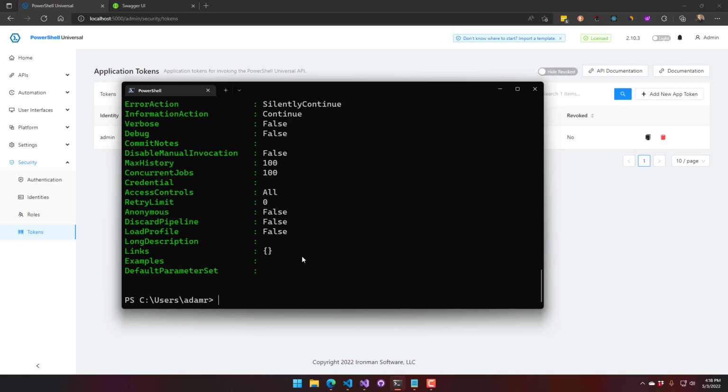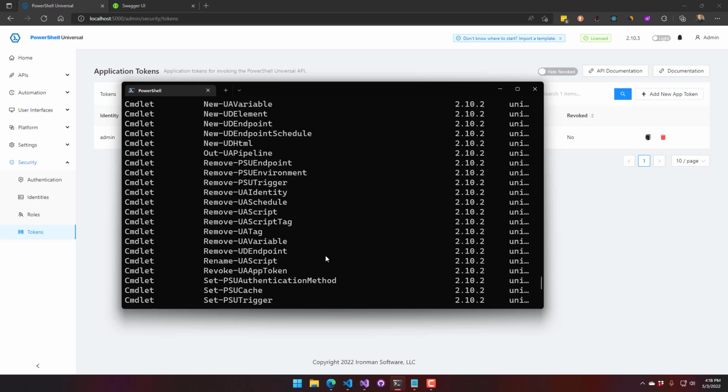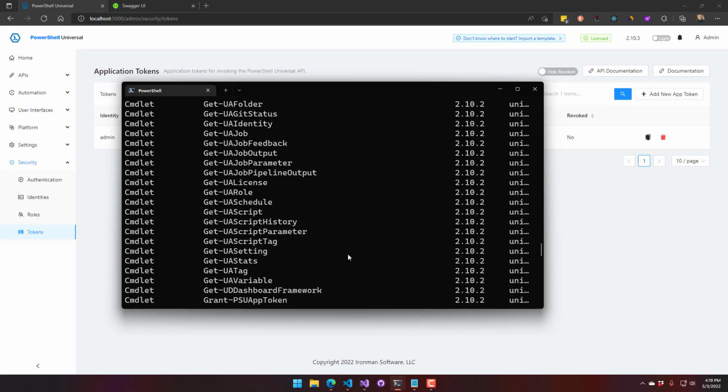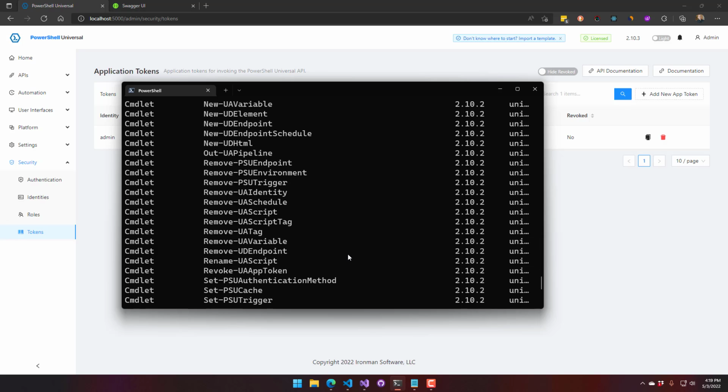We have a bunch of different commands in there. If we do Get-Command -Module Universal, you'll see that there's tons of commands for doing all kinds of things inside PowerShell Universal around automating your automation platform.